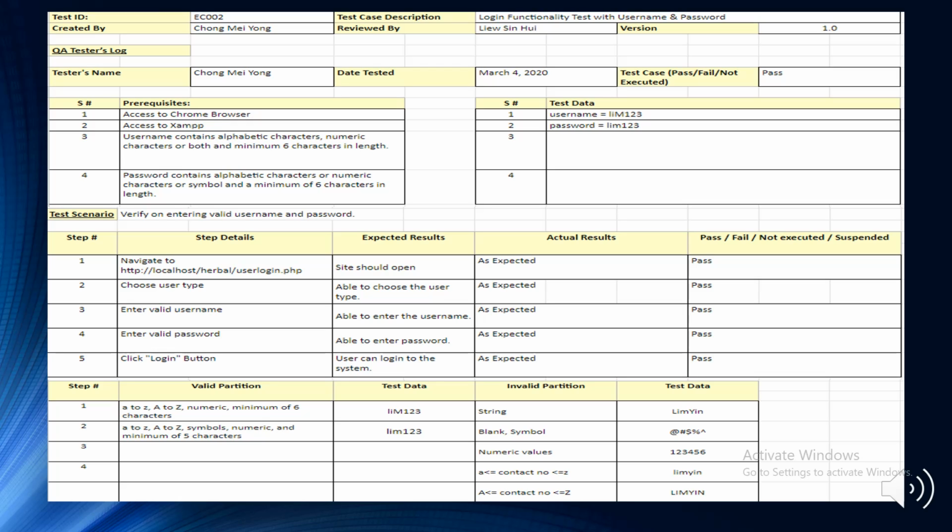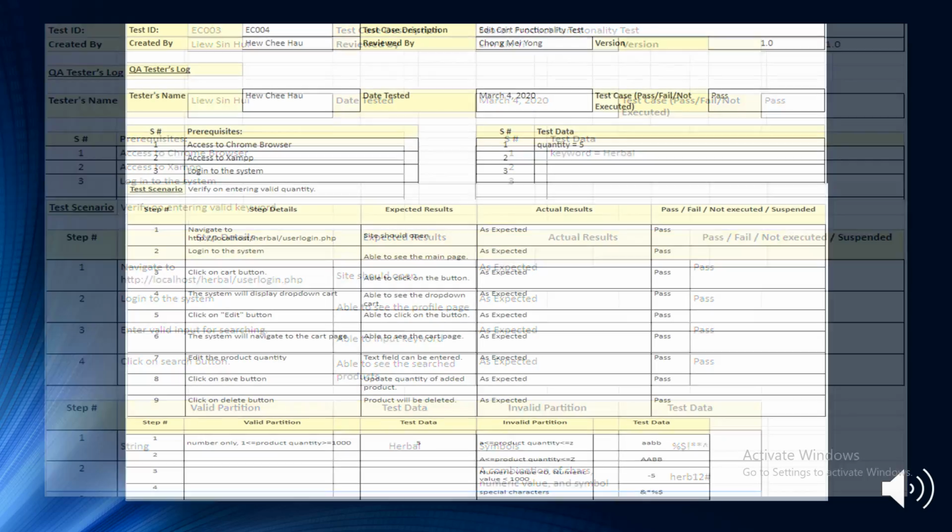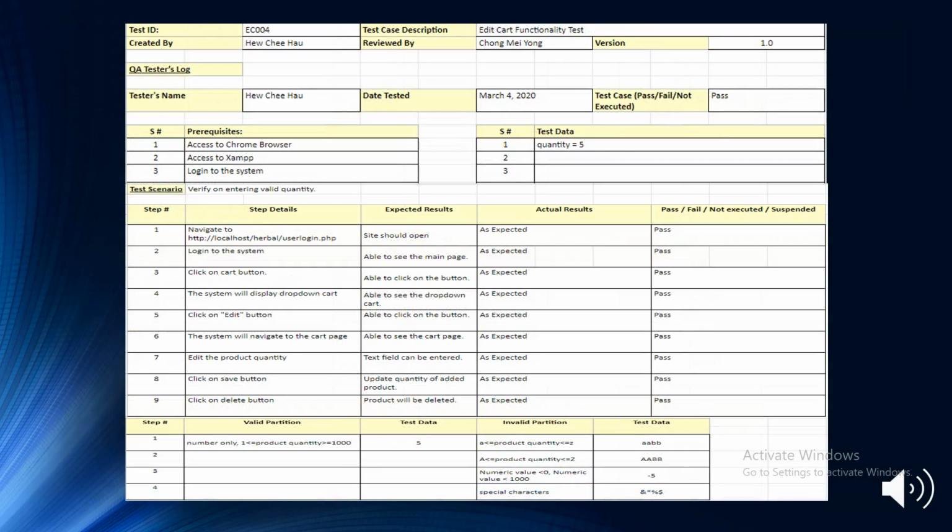Below, we also have the valid partition and the invalid partition. For the valid partition, we have provided the test data here, and for the invalid partition we also have the test data. This is another example test case we have created, and so on.